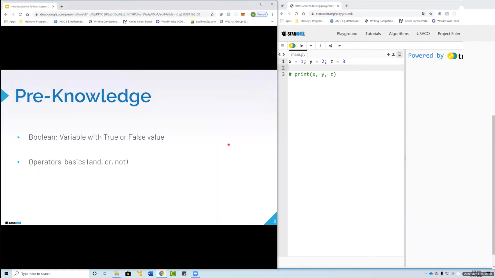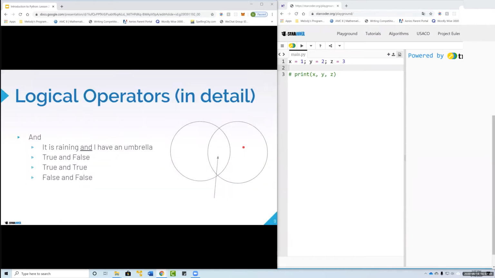Okay, in this next segment of the video, we are going to go over a couple things from last week. So we went over Boolean variables, which is a variable with a true or false value. And then we also went over some of the basics of operators. But today we're going to look at this in detail. So the first operator we're going to look at is the AND. Do you guys remember what that is from last week?